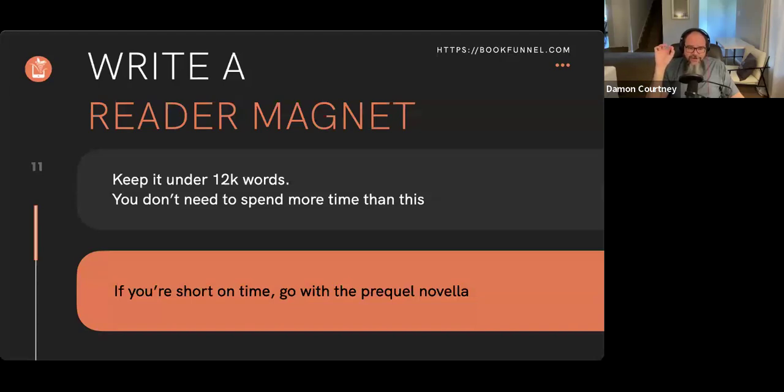Once you have the reader magnet in place, I see Kathy has a hand raised. Can we hold questions till we get to the end and just take a little note, and I'll answer them all when I get to the end.